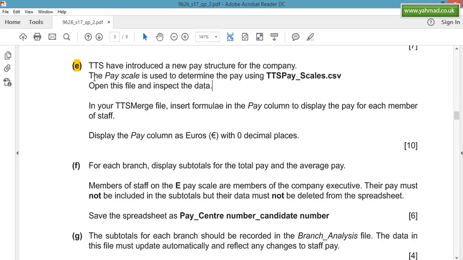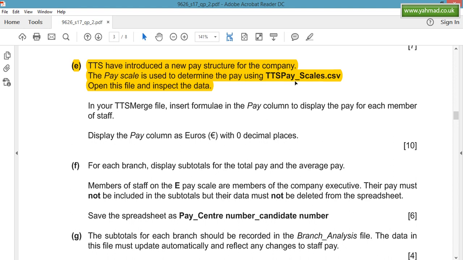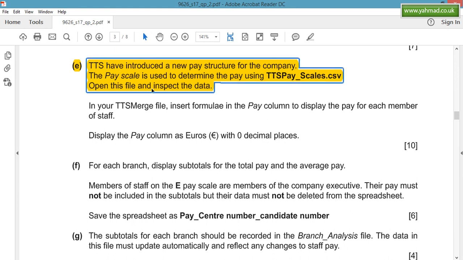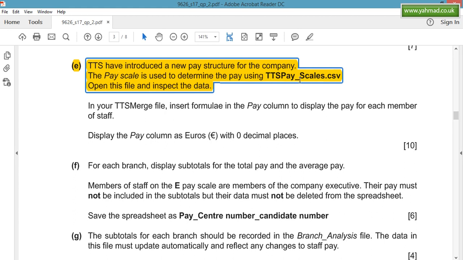Okay, we're going to be moving on to question 1E. TTS have introduced a new pay structure for the company. The pay scale is used to determine the pay using TTS pay_scales.csv. So open this file and inspect the data.